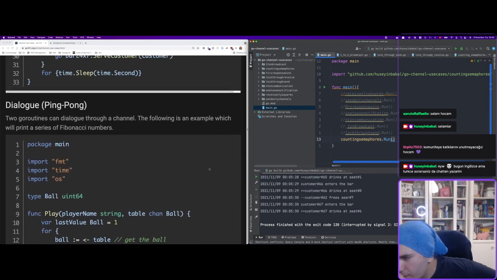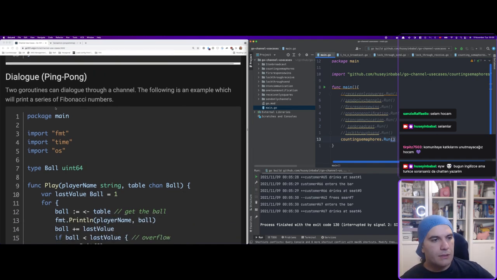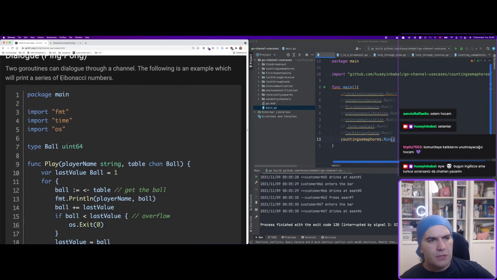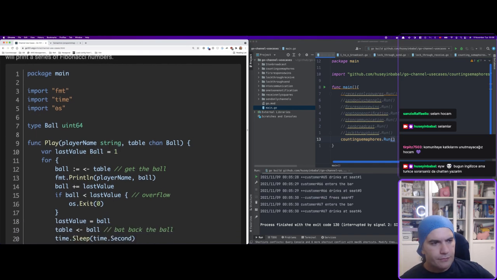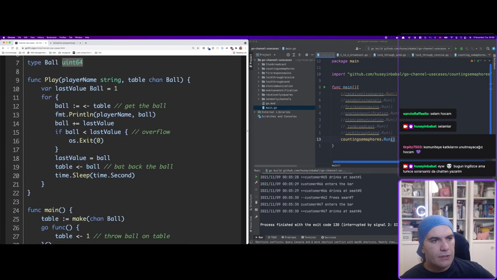Let's see, it's been 50 minutes. Two goroutines can dialogue through a channel. The following is an example which will print a series of Fibonacci numbers. Ping pong. Let's see what it is. I assume that you already know Fibonacci numbers. There is a type, bool, which is unsigned integer 64. There is a play function. It accepts player name and table. Table is a channel of bool.